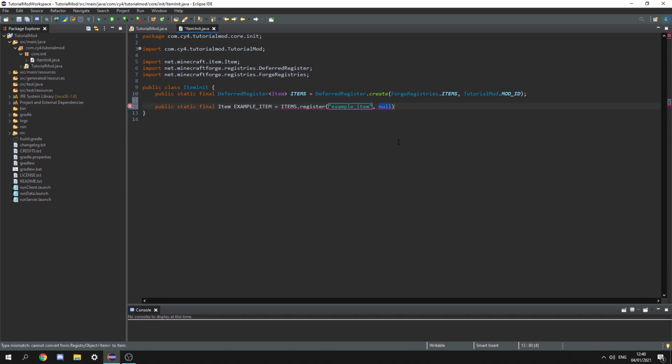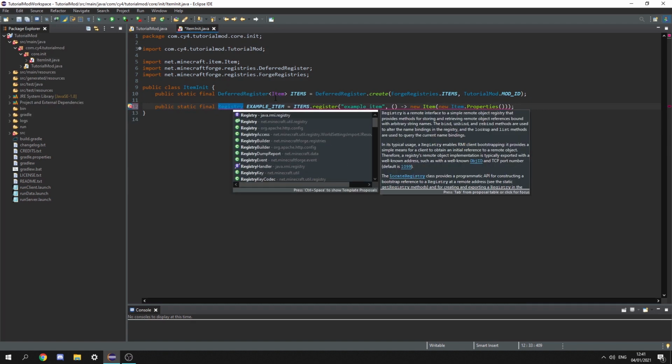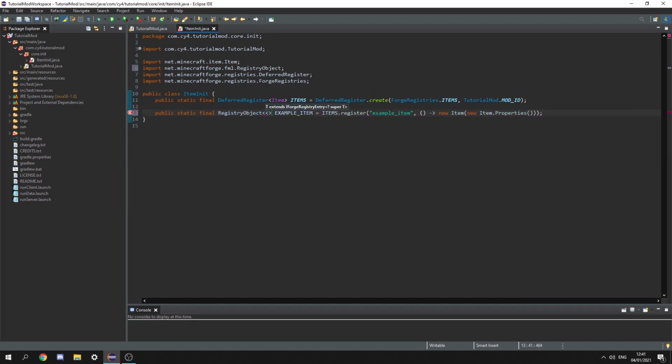And next we need a supplier, so instead of just saying new Item, we write 2 brackets, an arrow like this, and then write new Item. However, this gives us an error because this needs a properties thing, so we write new Item.Properties here. However, we set this to an Item. This is wrong. This should be a RegistryObject of Item.